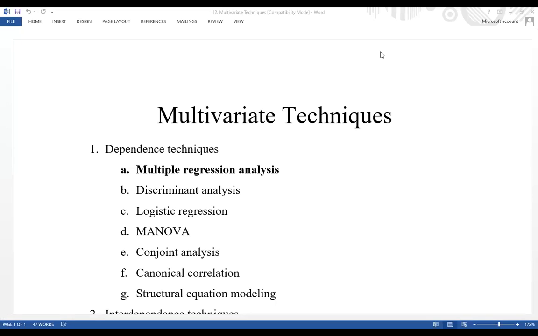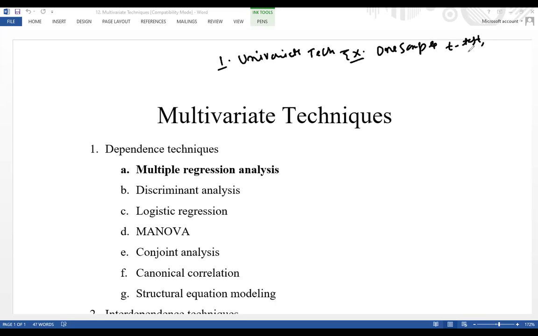Okay. So quantitative data can be analyzed by using univariate, bivariate, and multivariate techniques. In the last lecture I discussed univariate and bivariate techniques. Univariate technique means we analyze one variable. Examples of univariate techniques: one sample t-test, median test, runs test, binomial test. So there are many univariate techniques.